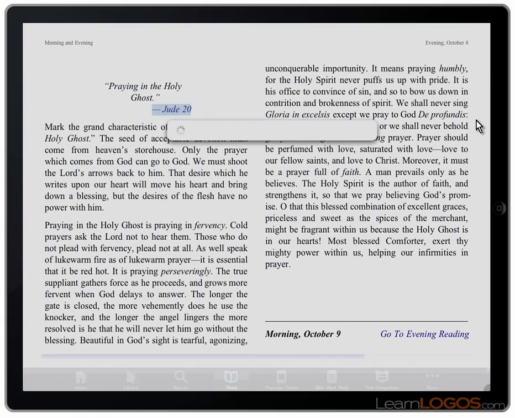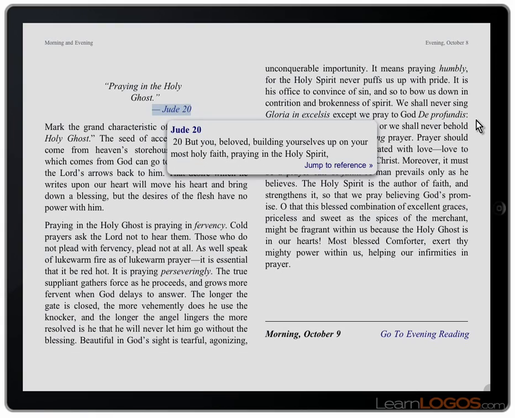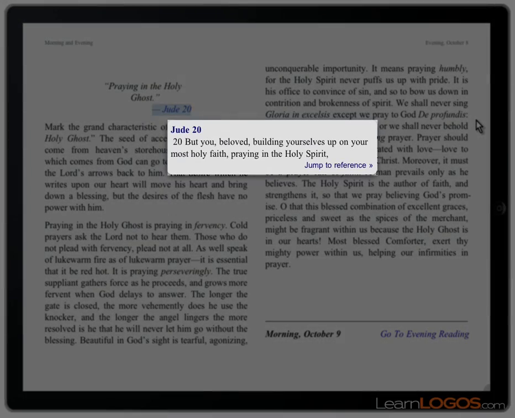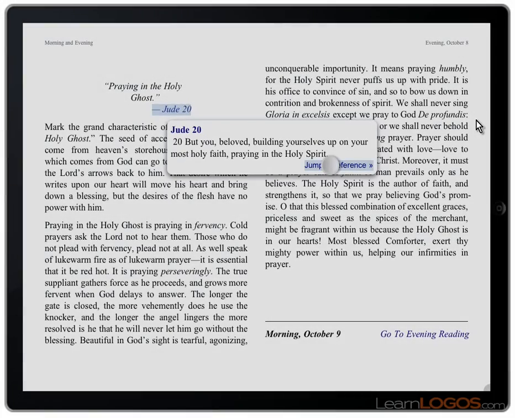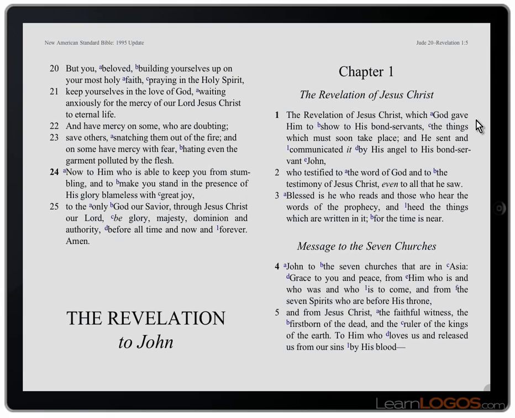So I'm going to click on Jude 20, and now Jude 20 has appeared in my text. So without me having to open up the Bible, I can see the passage right there. However, if I want to go further and jump to that reference, I can click on Jump to Reference. Logos will then open up my Bible and go to that passage.